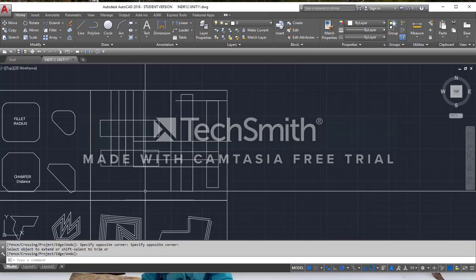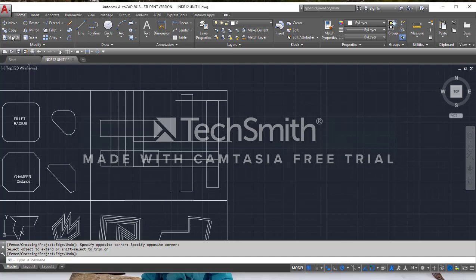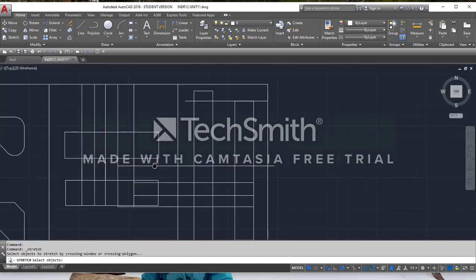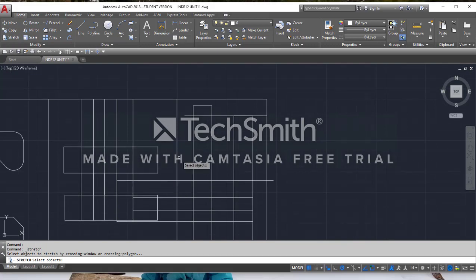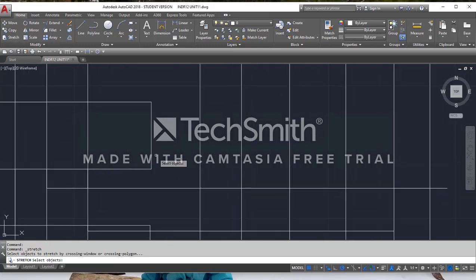Okay. Now the next one right here is going to be our stretch. Let's say that I want to make this shape right here go all the way to here. But really I cannot, because it's a rectangular, it's a solid shape. I can't extend it because there's no open end right here. So I have to somehow make it go all the way here. So there's two things. I can either create a new one that will go all the way here, or I can use my stretch command right here.